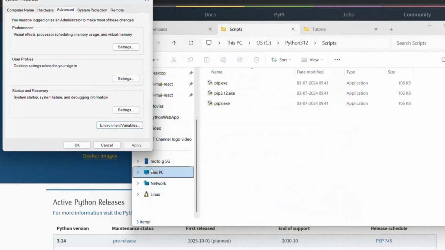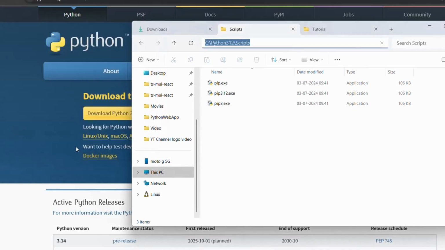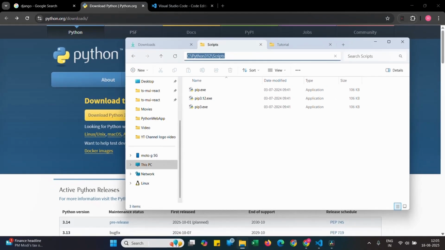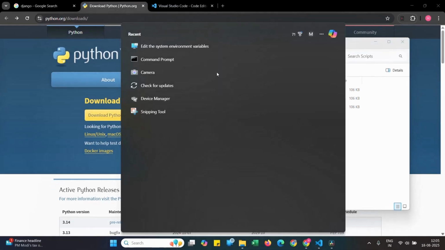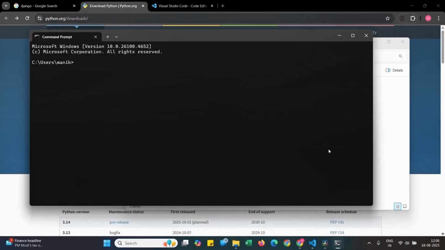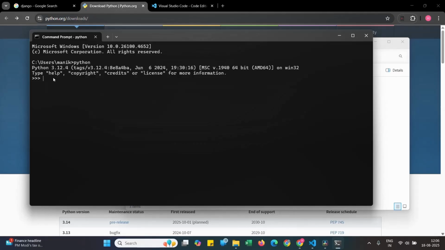Then click New again and paste the second path. Click OK if you made changes. An Apply button will appear. Click it before clicking OK. To check if Python is working properly, open the command prompt, CMD, type python, and press Enter. If the Python interpreter opens with version details, Python is working correctly on your system.